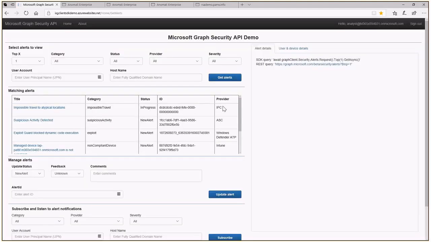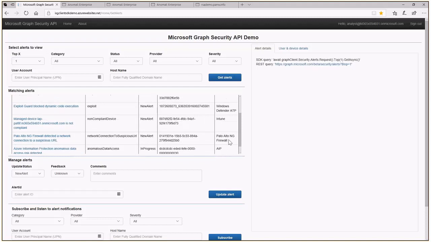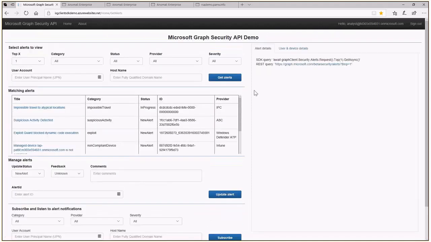There we go. And so you can see it's returning an aggregated list of security alerts from all of the different providers. So here we have Active Directory, Identity Protection, Azure Security Center, Defender ATP, Intune, and even some from partners. So here we've got an alert that's being generated by a Palo Alto firewall and Azure Information Protection. And so we can see the query, SDK query and REST query here.